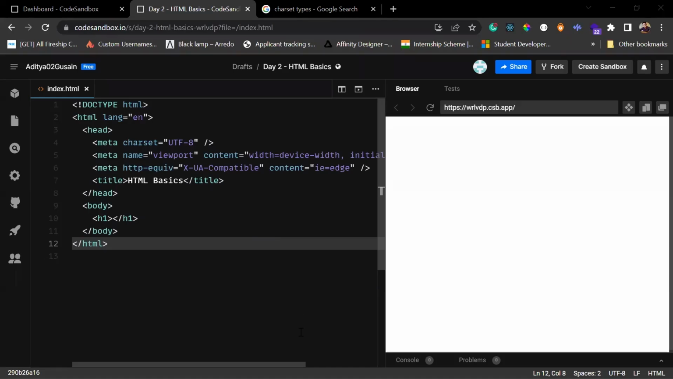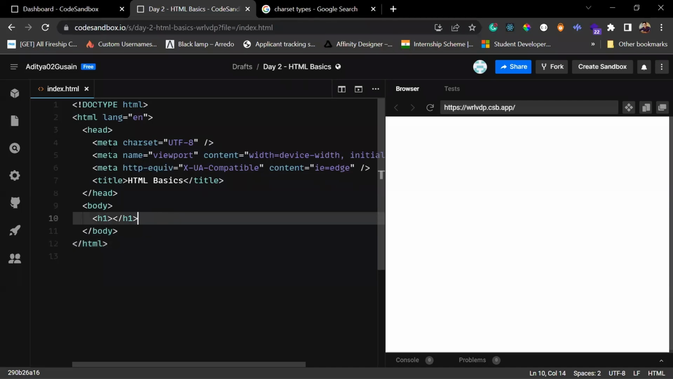And my screen is visible? Okay. Yeah. So we will continue. I guess there was some internet issue from my side and I got disconnected.